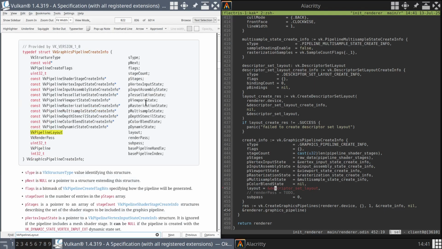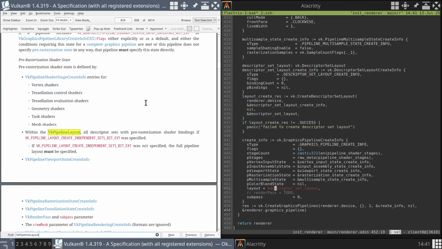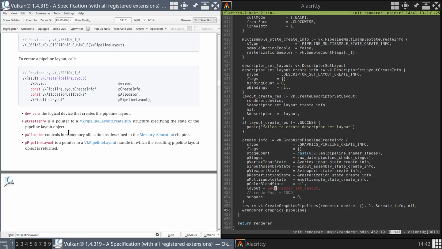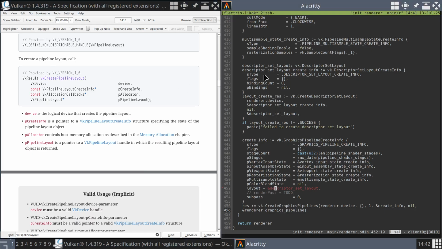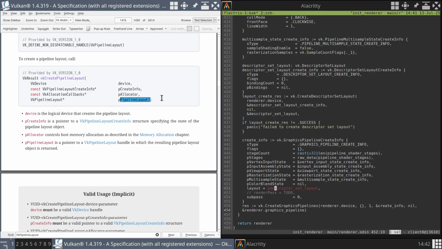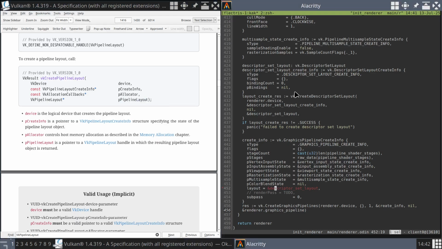Pipeline layout. Within the VK pipeline layout, you have all this stuff. To create a pipeline layout, you call this. So over here we have descriptor set layout. Here we have pipeline layouts. They are not the same.